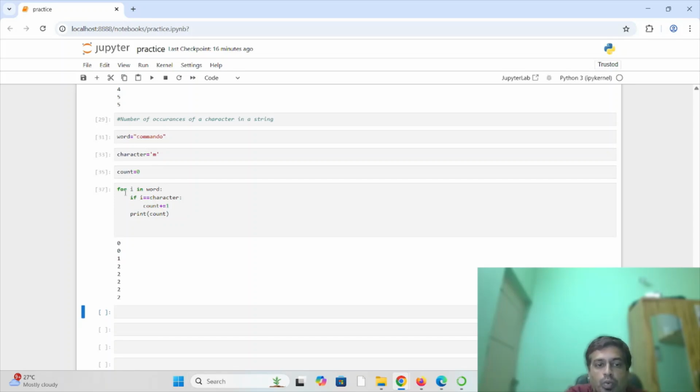Now when it comes to the explanation of this code, for i in word, for the character m in this particular word commando, if the first character in this word is m, count it as 1. If it is not, make it as 0. Here the first character is not m, so it is mentioned as 0. The second character is also not m, so it is mentioned as 0.